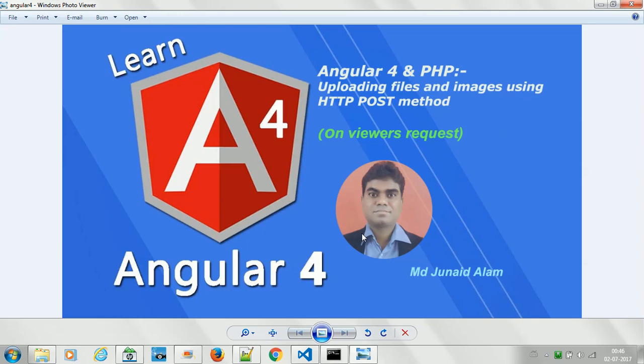In this tutorial I'll demonstrate how we can upload a file using the HTTP post method. Or in other words, if I talk about pure JavaScript, we'll be uploading a file using an Ajax method, using an Ajax call.